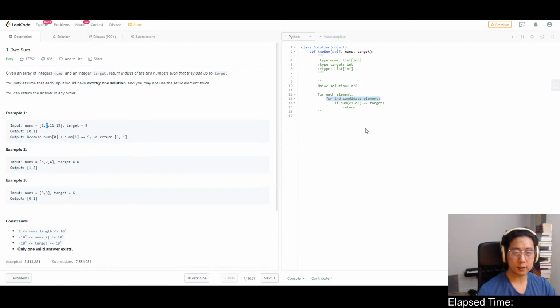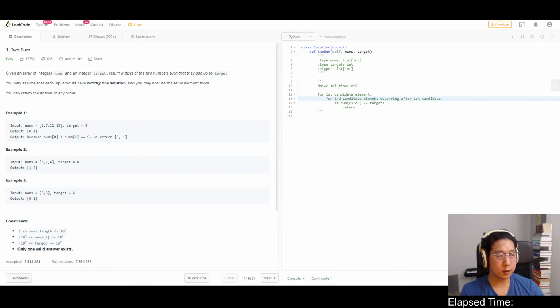So from 7 we only have to look at numbers that occur after 7. If you do a solution like that, then for the first candidate element, we look at the second candidate element occurring after the first candidate, and then you do the same thing here. This seems like not a huge optimization, but it's actually pretty big.